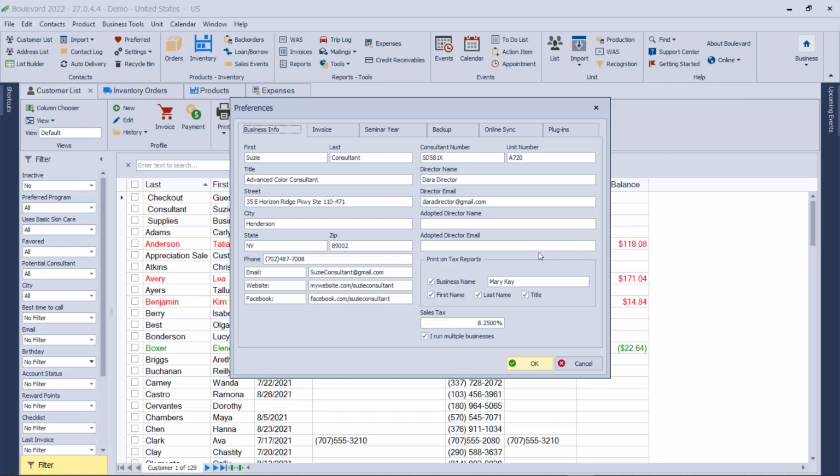Now, with the business info, the area that has a change is in the print on tax reports here. Now, this area is not new to Boulevard 2022. However, the business name information will now also be used as the payee name if you have Boulevard set to automatically create an expense entry when you receive an inventory order into your program.